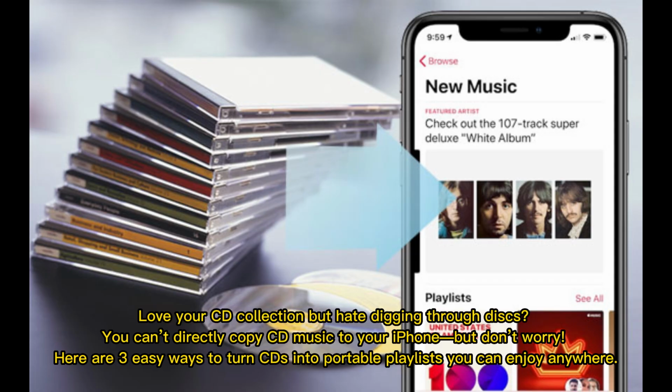Love your CD collection but hate digging through discs? You can't directly copy CD music to your iPhone, but don't worry. Here are 3 easy ways to turn CDs into portable playlists you can enjoy anywhere.